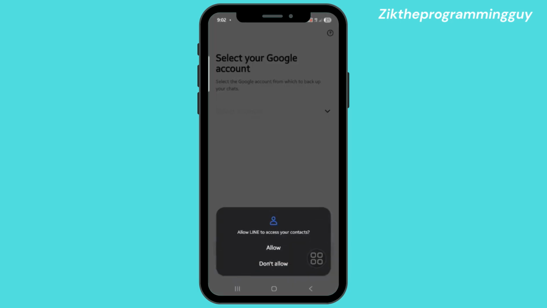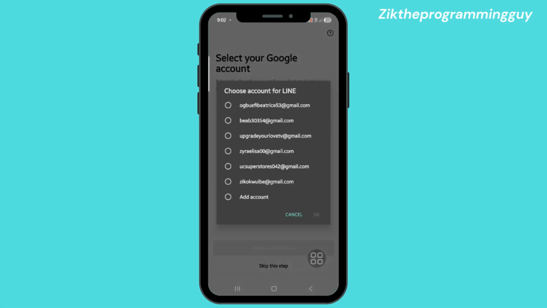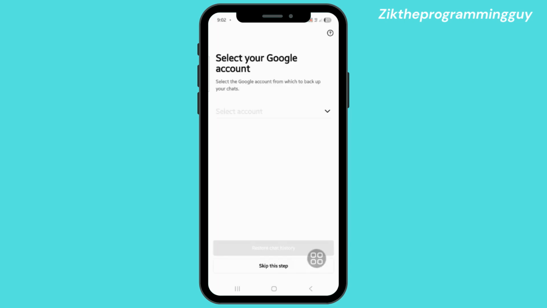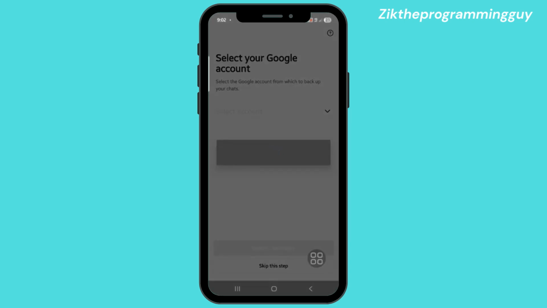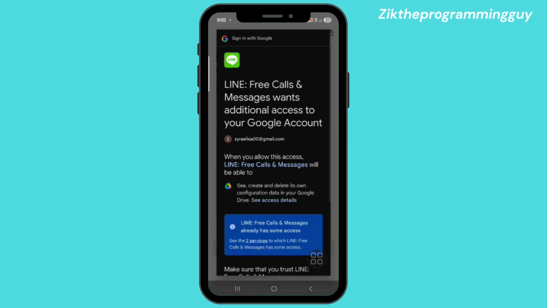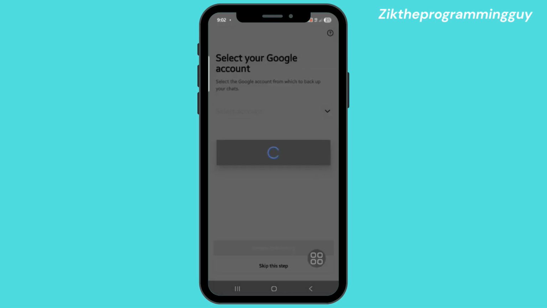you wait for it to load up. So it's going to take a little while, just for a few seconds, and they're going to tell you to select your Google account again. Okay, you can click on allow and just click on the account again, and it's going to load up. So you can see, click on continue.